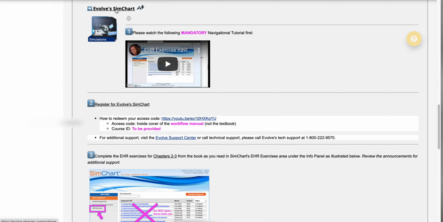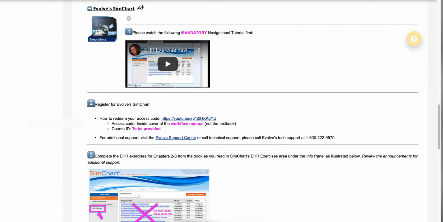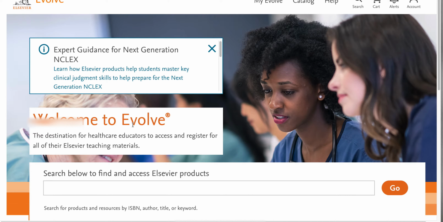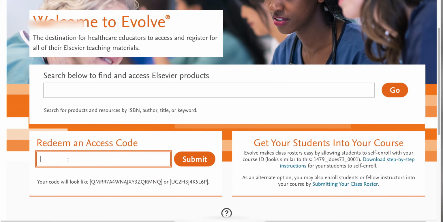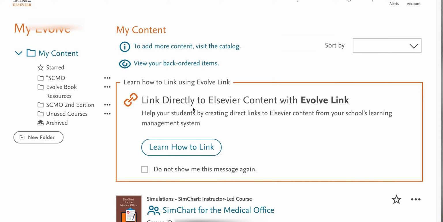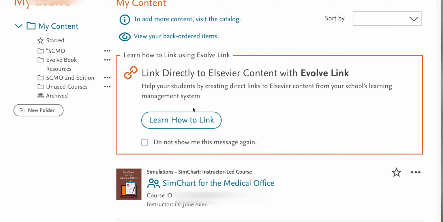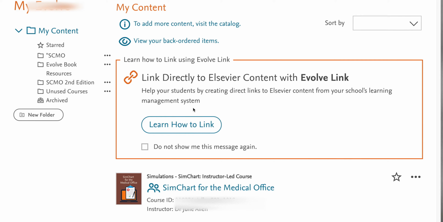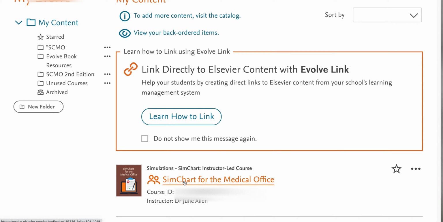To access SimChart, you'll click on this link here. Initially, it will take you to the registration page where you can enter your access code from the inside cover of your workflow manual and get the registration process started. After that, when you log in, you'll be taken to your login page, and you should see something that looks similar to this. My view is a little bit different. Please disregard the course ID that's appearing here, as that's not your course ID.